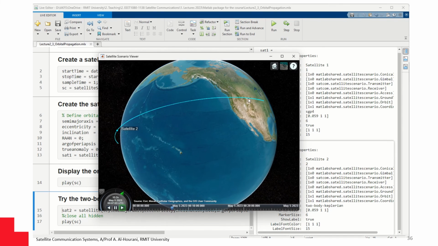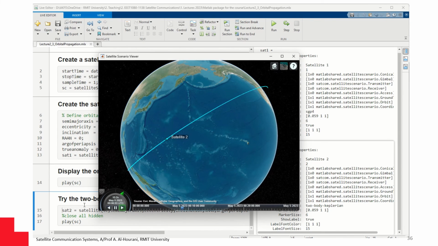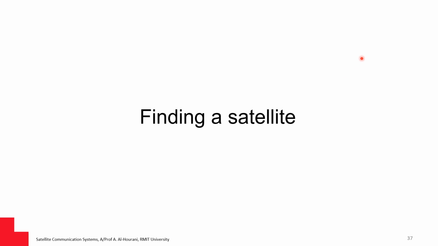So if I run this for, for example, 20 or 30 rotations or orbits, you'll find that the two satellites will have different locations. Of course, as we saw in the lecture, the two-body propagator is less accurate than the SGP4 algorithm. A typical satellite antenna can rotate in the elevation and the azimuth direction.